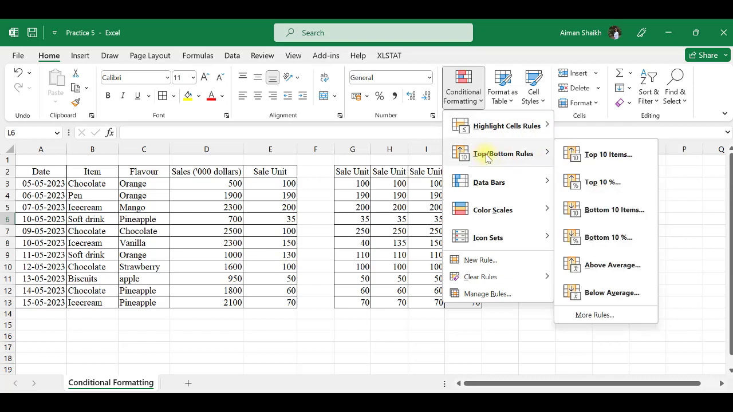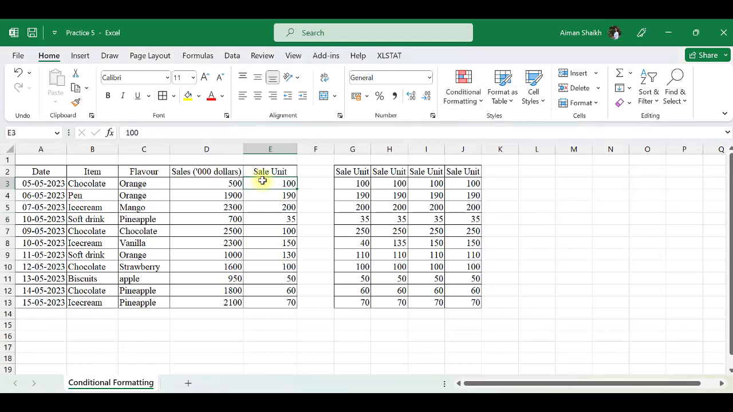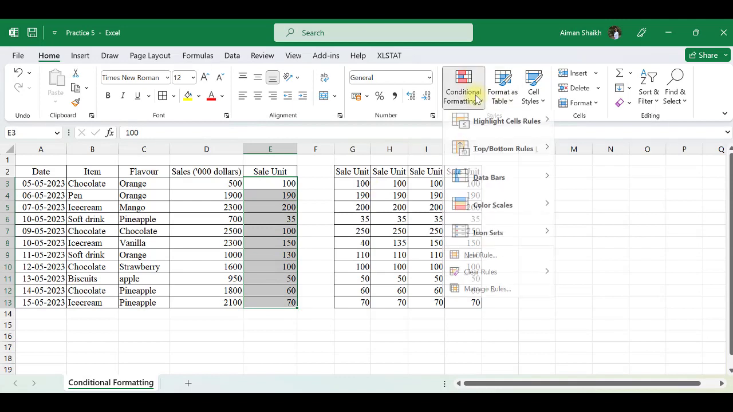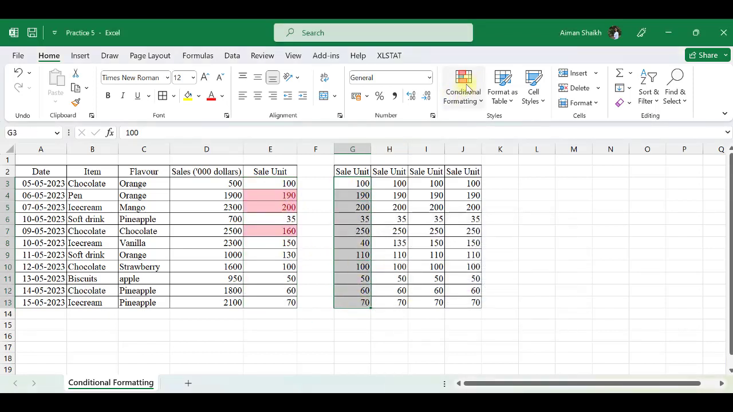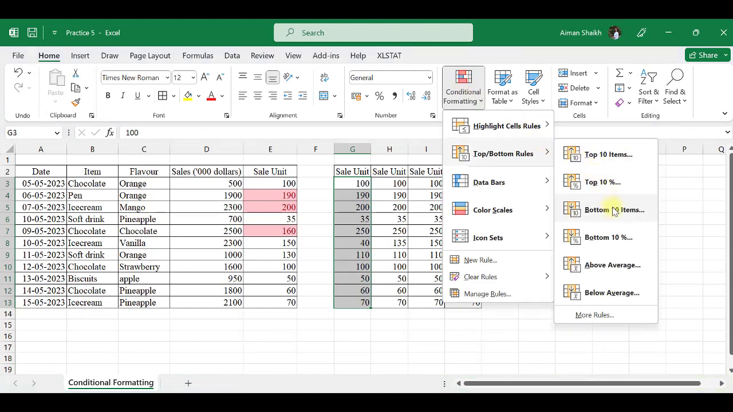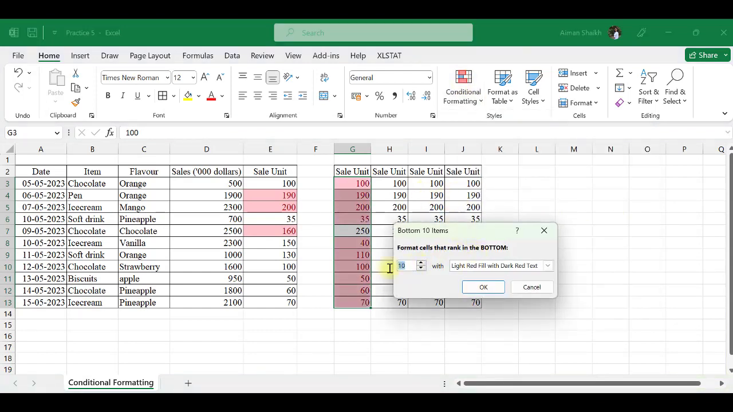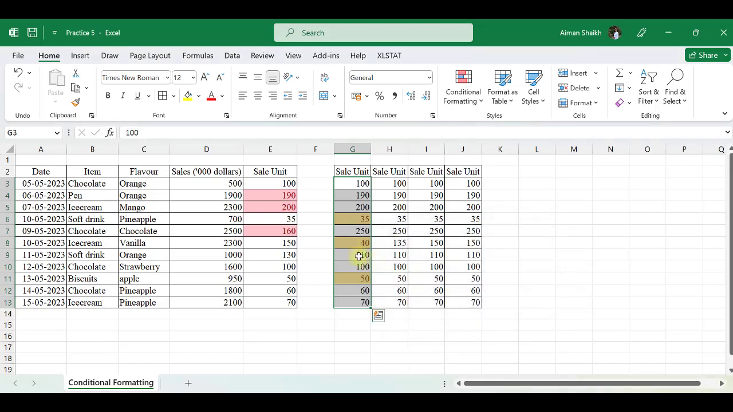Now we will see the top 10, bottom 10 rules. So top 10 rules. First we will select the data. Instead of top 10, we hardly have the data of 11. So we will select top 3. And you can see that here it is. Here I will apply the bottom 10 rule. So you can see that we have the bottom three numbers selected.